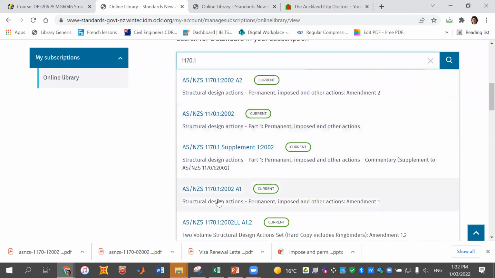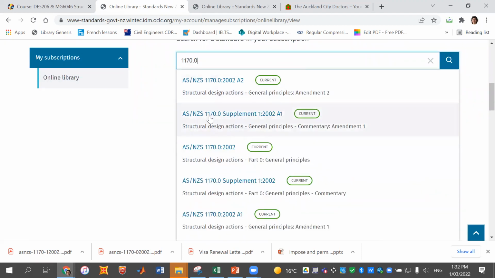For other parts, you also see something like supplementary or amendments that you don't need to be worried about, like here. If you want to download the general part, it will not be this one, it's an amendment. This one is also a supplement. We don't want this, we want this one. As you can see, it's just the part 0, general principles, that's it. So if you want to know about the general principles, you just download the main document.